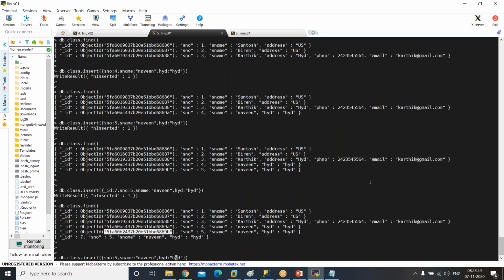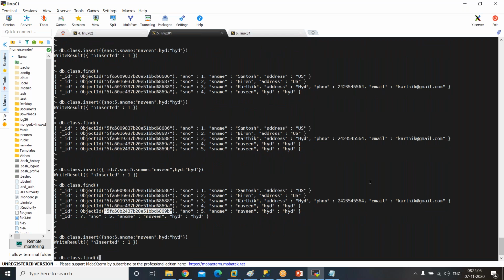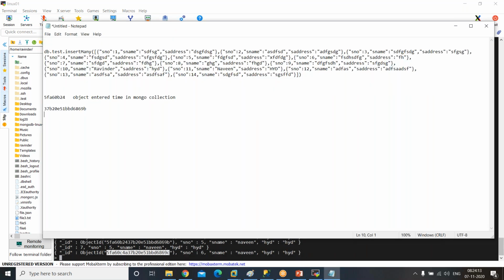So I'm inserting the 6th record with the same other details anyway. Now if I'm reading the same, it has generated a new object value, right? I'll pick that up and copy paste it here. And you have to pick up the first 4 bytes: 1 byte, second byte, third byte, fourth byte.